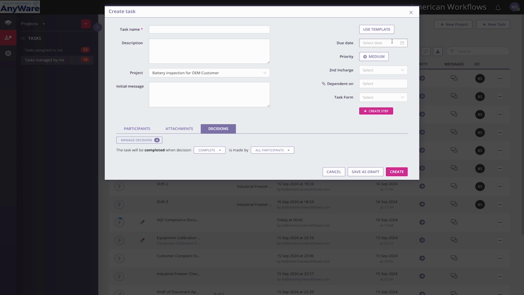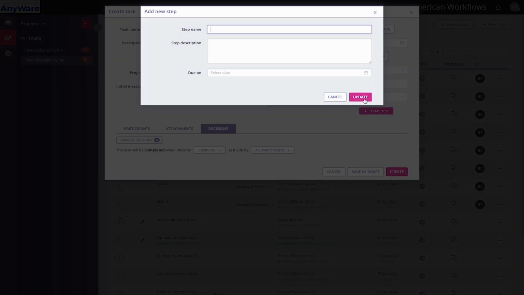On the right, we can select the due date for this task. We can also adjust priority. We have highest, medium, low, or lowest. We can also choose a second in charge person for this task, and so forth. We can also create steps through here by clicking on steps, then step name, step description, and due date of that current step.